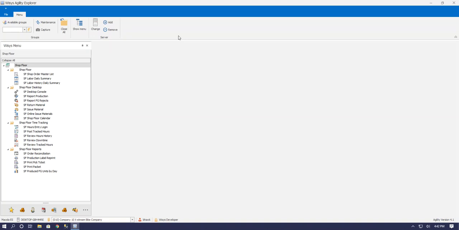We're going to take a look at Agility Shop Floor today. Agility has been redesigned inside the framework of Agility Explorer. There are a number of new options here on the menu. We're going to explore a few right now. Let's take a look at the console.